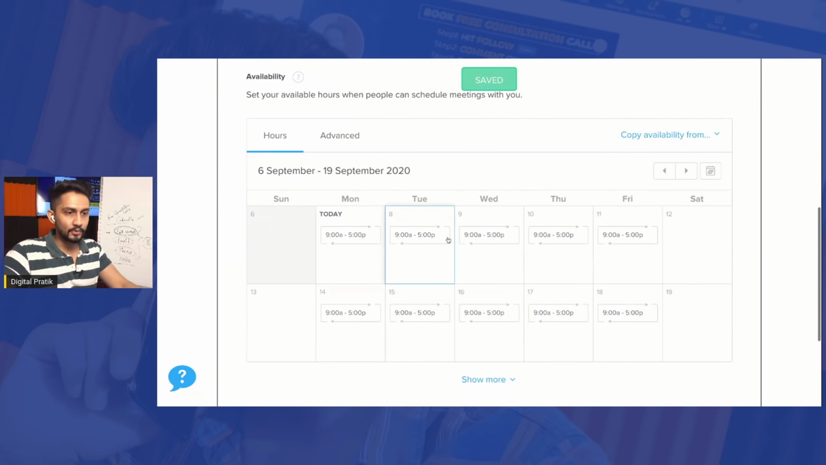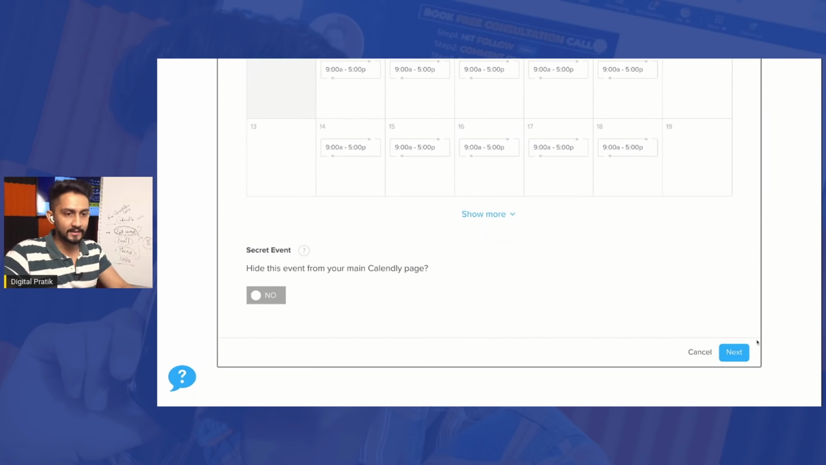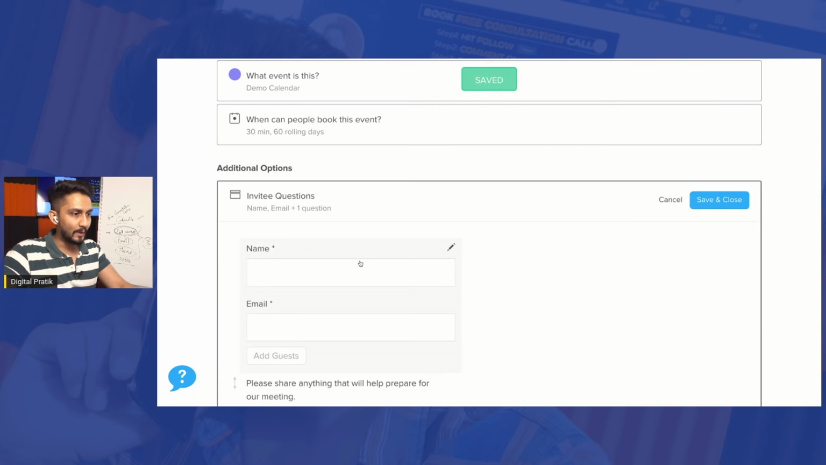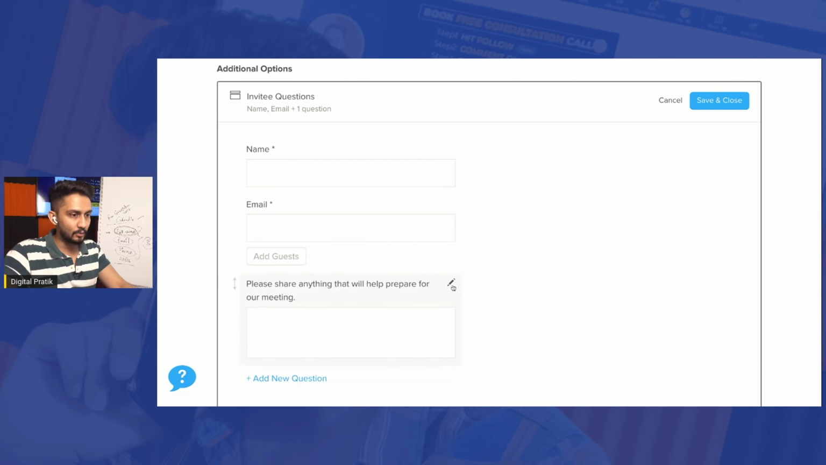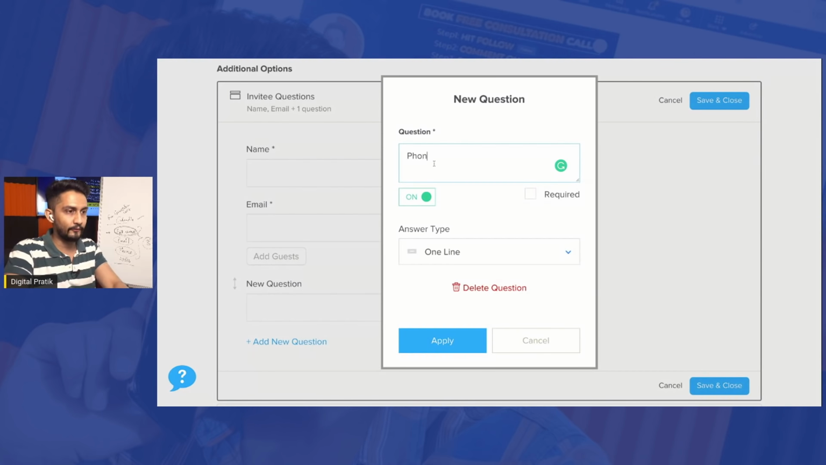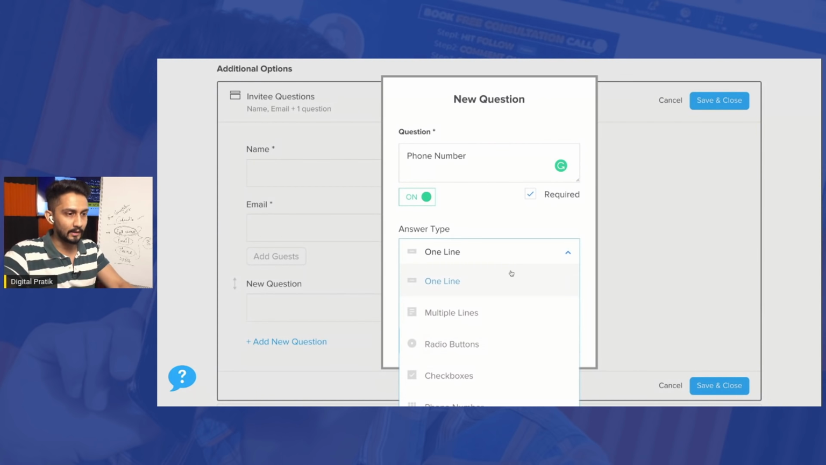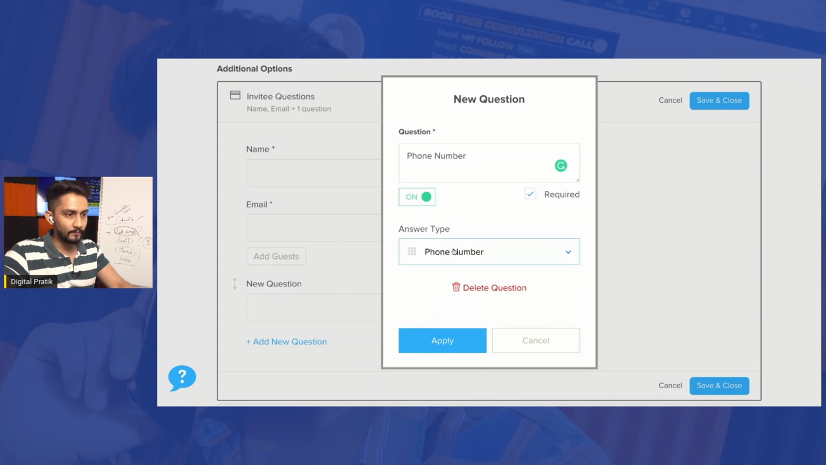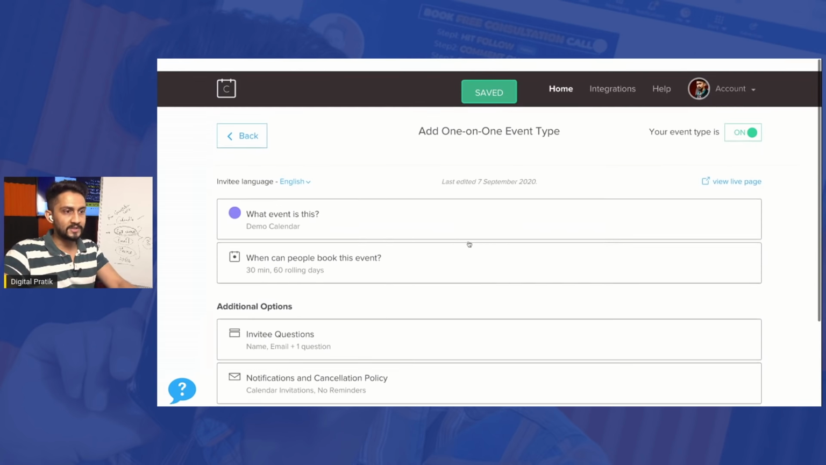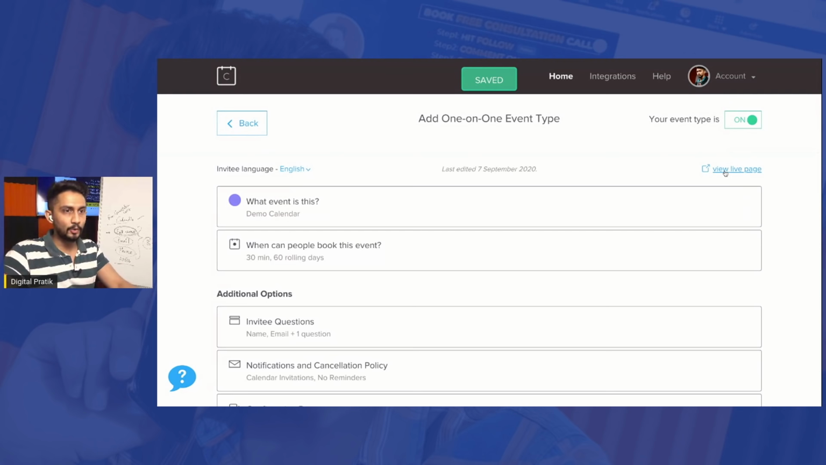And now let's suppose this is the schedule. I'll just keep it as it is. Next, and this is the link. But for the invitee question, I want this to be deleted, and I want this to be phone number, let's say, and this to be a required field, phone number. All right, apply and save and close. So now this is happening. So what I will require is, guys, I would like you to do this. Let's do this with you guys.